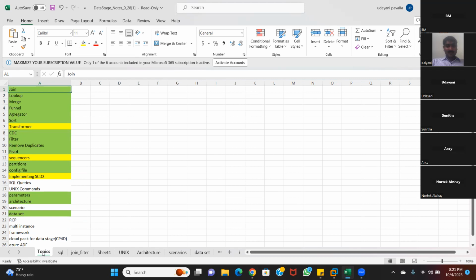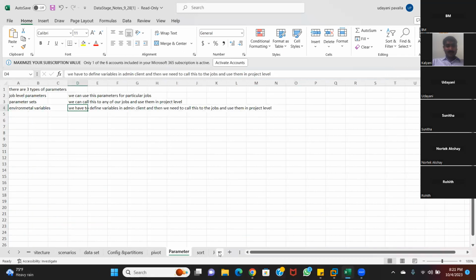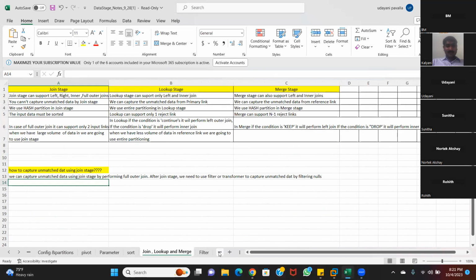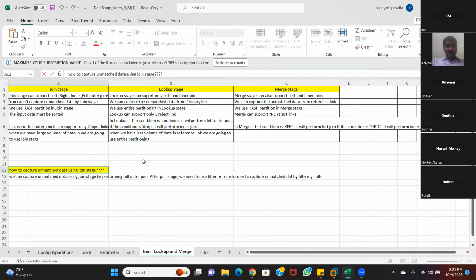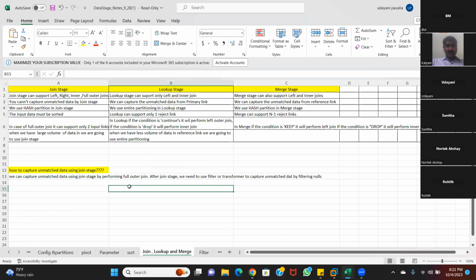Go to the lookup stage. We don't have anything. Range, sparse, and the other one. I think we haven't written it anywhere. Sparse lookup, normal lookup, and range lookup. When are we going to perform sparse lookup? When different data is coming from the database. Yeah, exactly. In those cases, we are going to use sparse lookup.